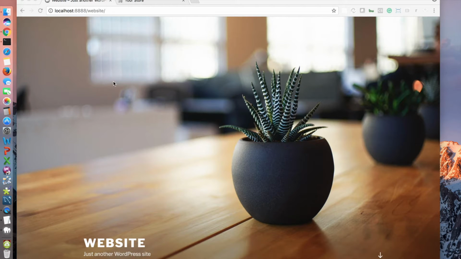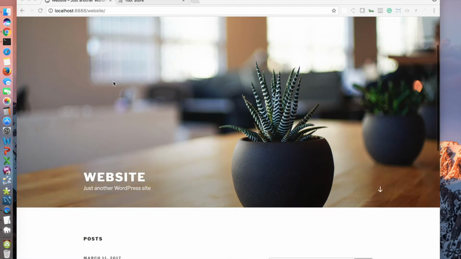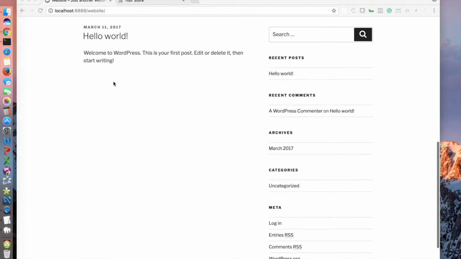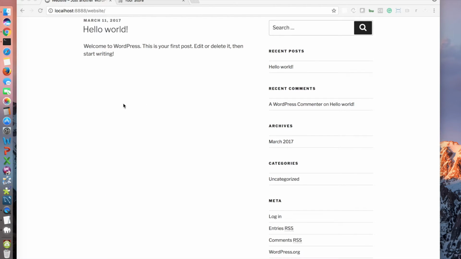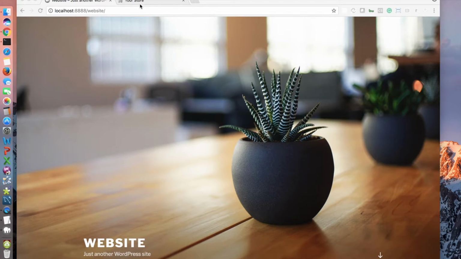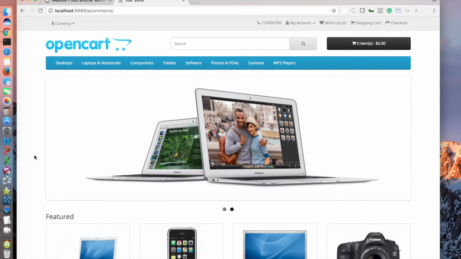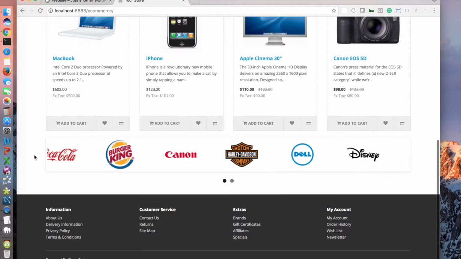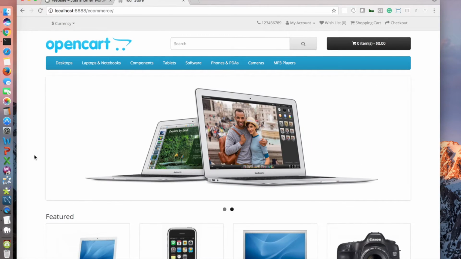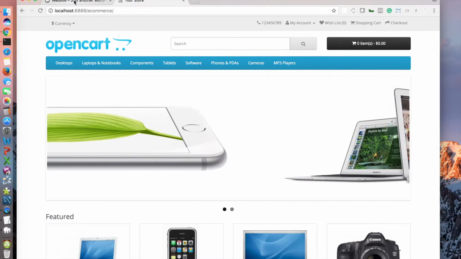In our environment, I'm using Mac. I have two websites installed. One website is a WordPress website, so a blog/content management system type of website running PHP and MySQL. I have also another website that's an e-commerce website, again using similar technologies, PHP files, and connected to MySQL databases.